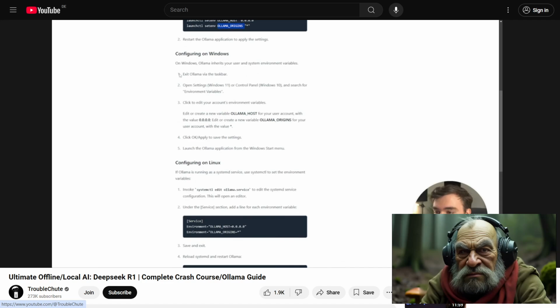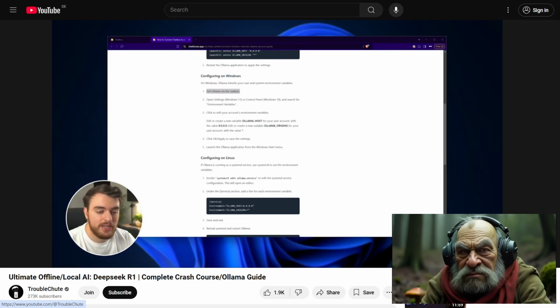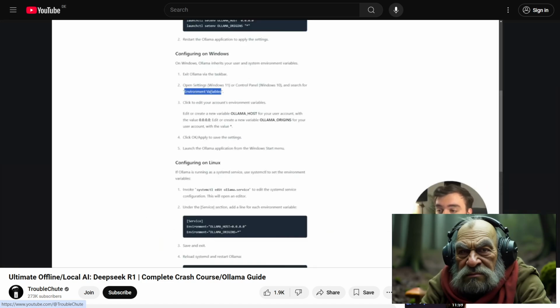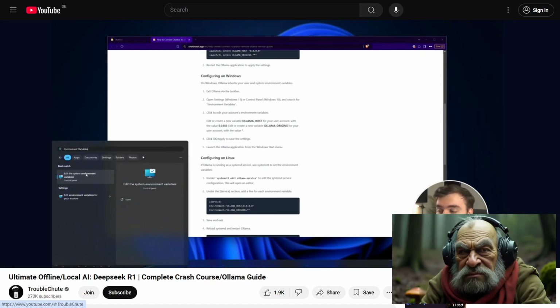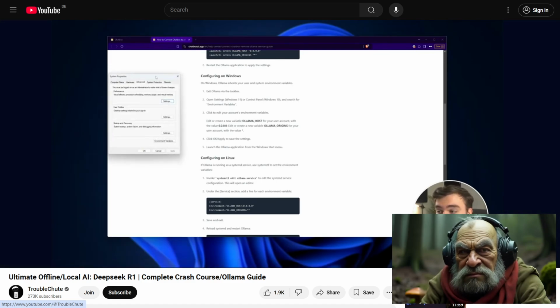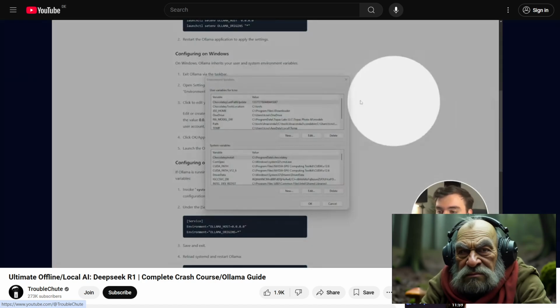So for Windows, we'll need to exit Ollama. So I'll pull up my start menu, expand my shortcuts, right-click and exit Ollama. Then we'll hit start and search for environment variables. So we'll hit start, search for it, and open edit the system environment variables. Inside of this new window that pops up, we'll go to environment variables down here. Then at the very top, we'll click new over here.